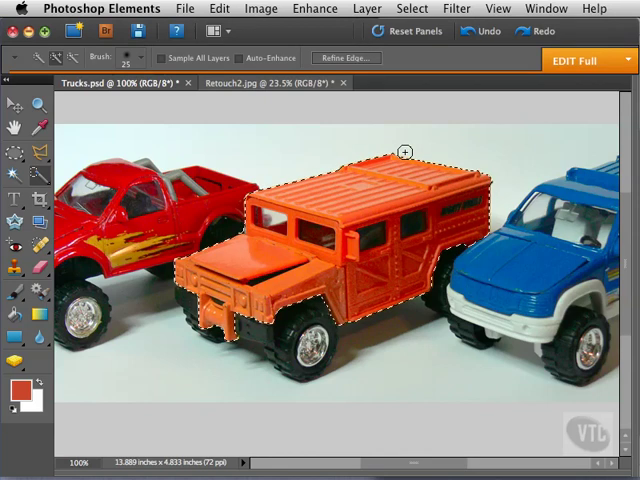Now, that's one way to go about changing color inside your images based on selections or having something selected inside your image. What about changing the color of an overall photograph? Well, we better take a look at that next.